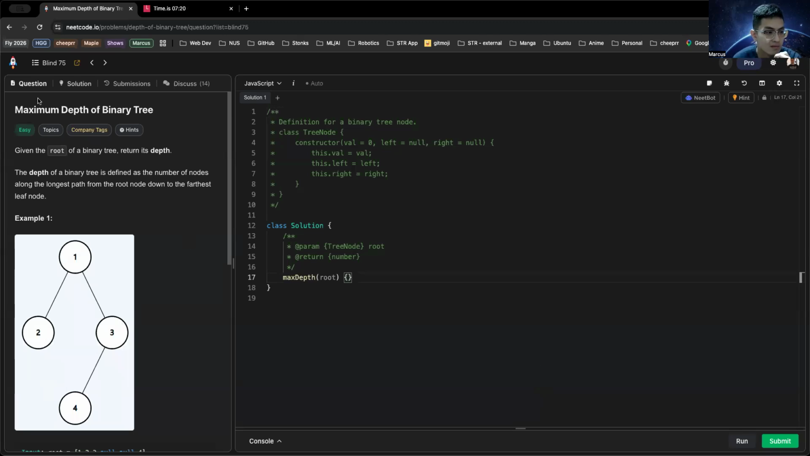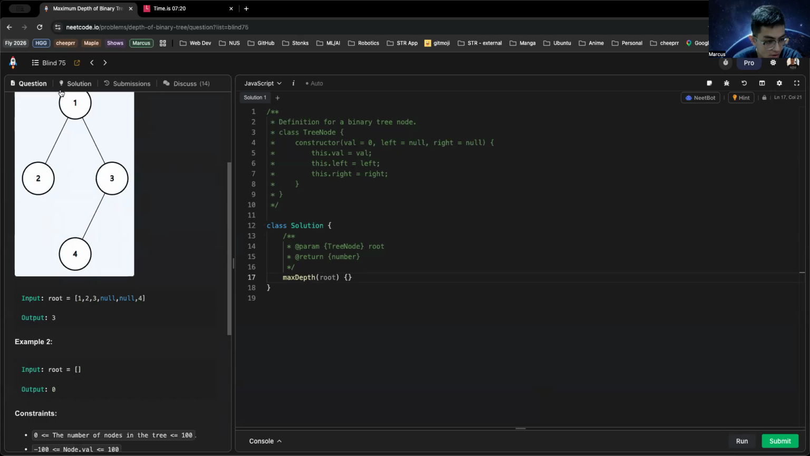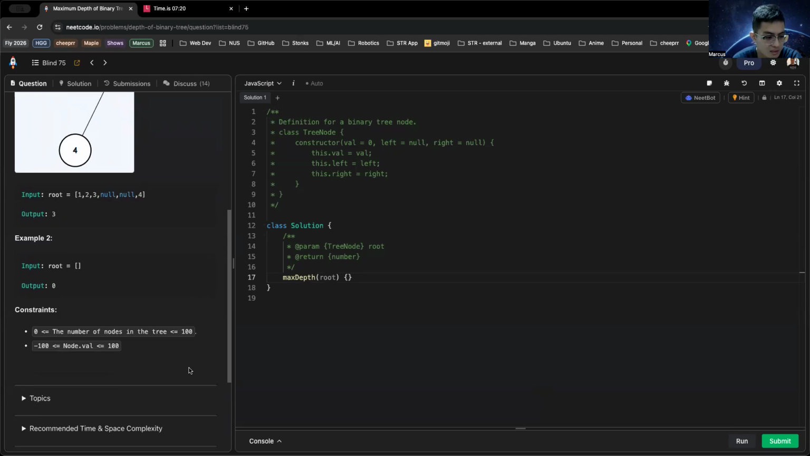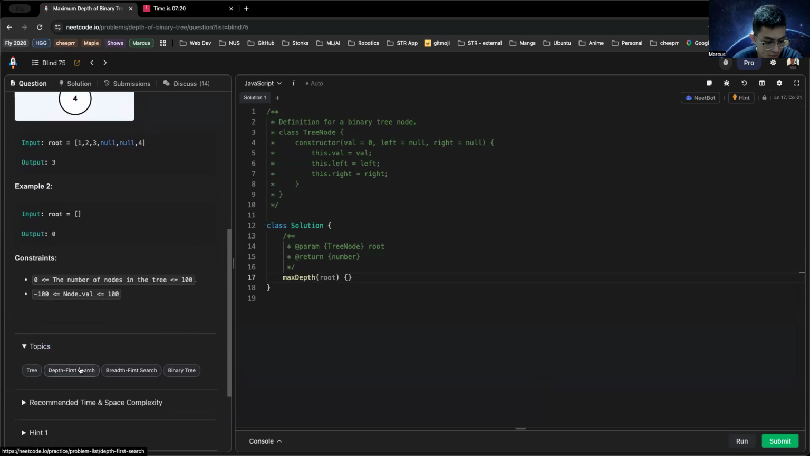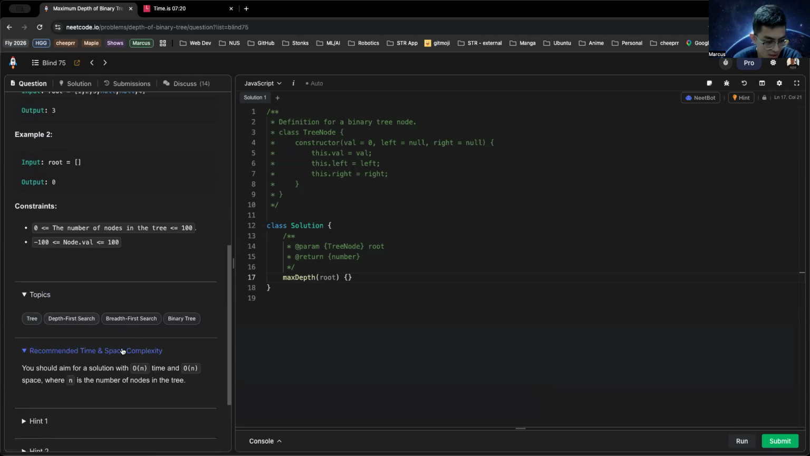So this is the question. Maximum depth of a binary tree, pretty straightforward. Given the root of a binary tree, return its depth. The depth of a binary tree is defined as the number of nodes along the longest path from the root node down to the farthest leaf node. Okay, so 1, 2, 3, null, null, 4. So this should be depth first search. And the recommended time and space complexity is O(n) and O(n).